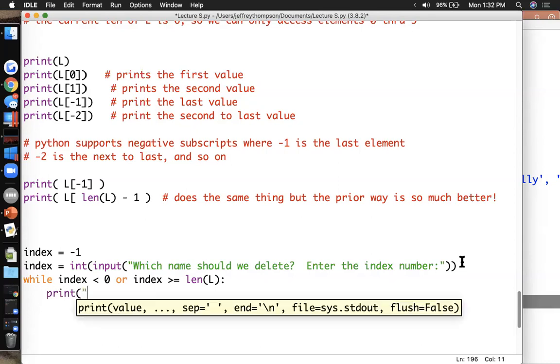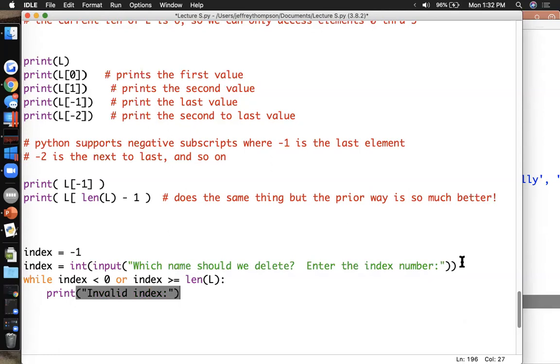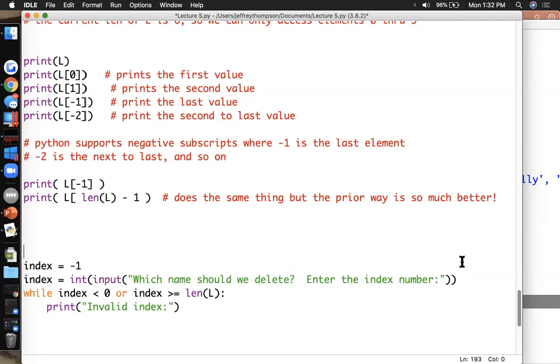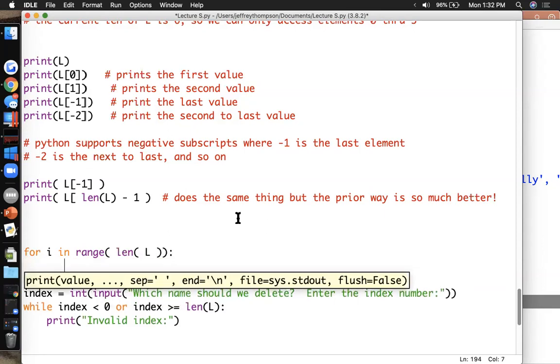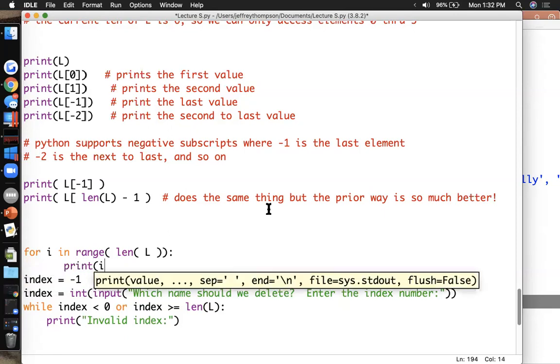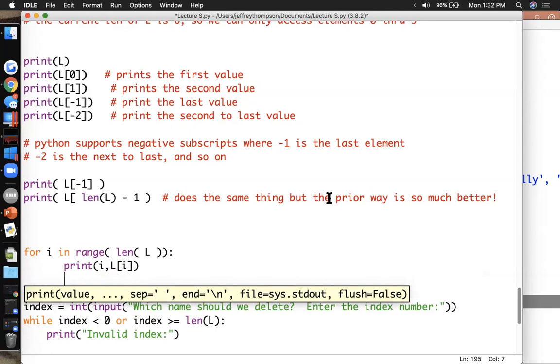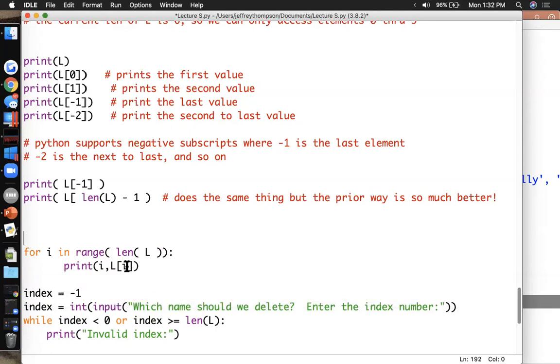So print invalid index. Now, how do they know what the index is, what index values are possible? We should print out our little list, right? With one of those for range loops like we did up at the very top. For i in range(len(L)): right? And then let's print out i and then L at subscript i, just to give them a list. You know, we can say that 0 is Alice and 1 is Bob and whatever.